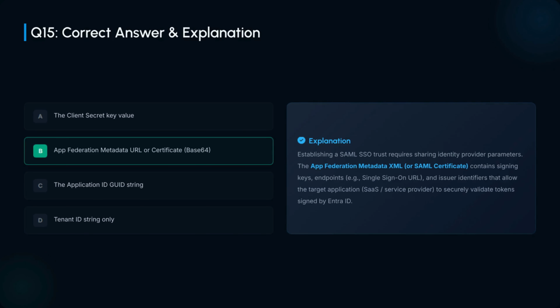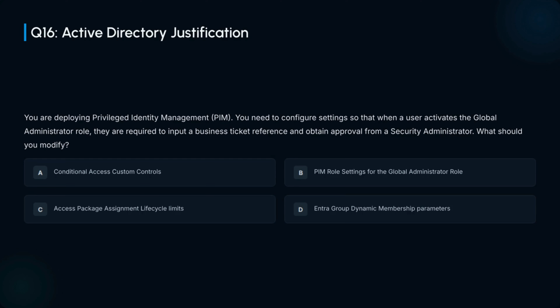ID. Question 16. When deploying Privileged Identity Management, you need to require a business ticket reference and security administrator approval before a user can activate the Global Administrator role. What should you modify? The correct answer is B, PIM role settings for the Global Administrator role. These settings control activation requirements like justification, ticket reference fields, and required approval from specified users or groups.